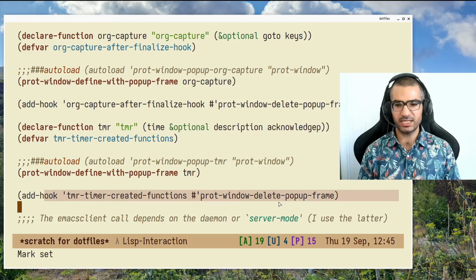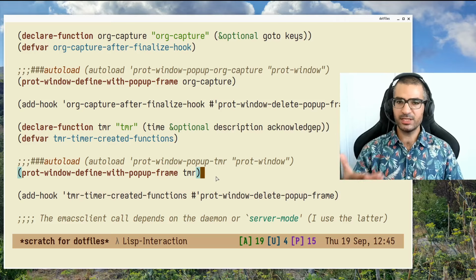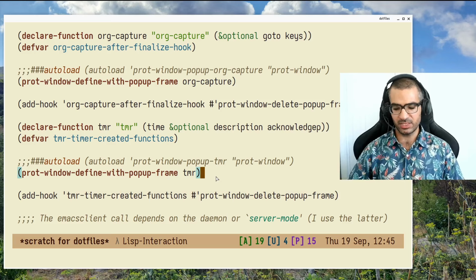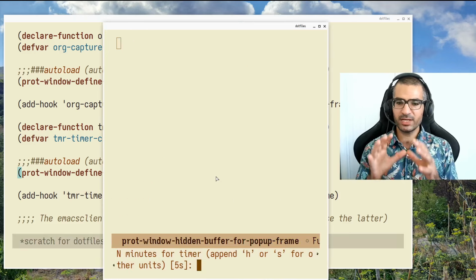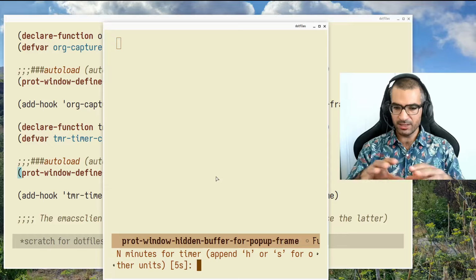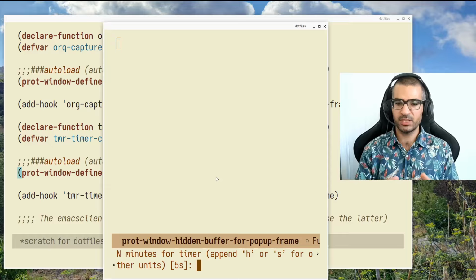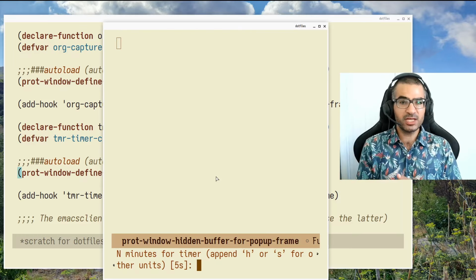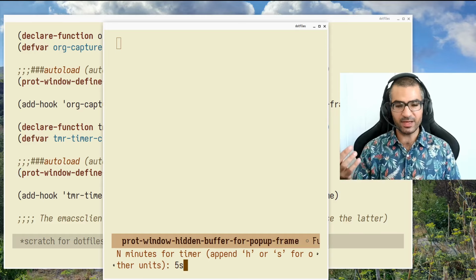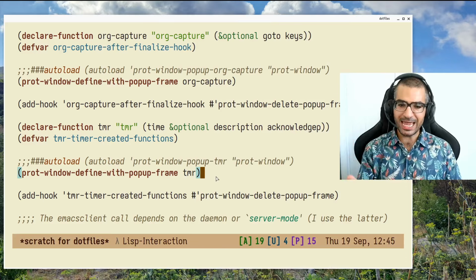And you will notice that I have a hook again. So this time I will do super and the letter T. And this brings up this pop-up frame, and I get the TMR prompt here, which asks me for a time to set for the timer. And one of the ways here that you can set the timer is you can do something like 5S, and this means 5 seconds. There are actually many ways. You can check the official documentation. So I will do 5 seconds, and I will hit enter.